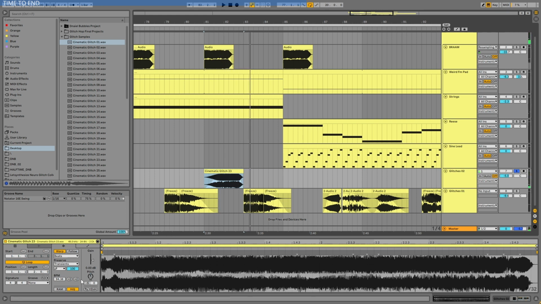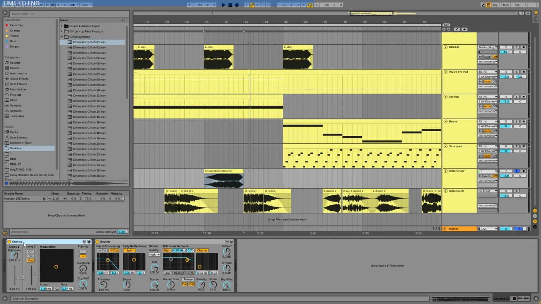It's very simple, by the way. I just dropped down the pitch by 5 semitones. I didn't even stretch it, but the effect is very simple, just an old chorus and the reverb to make it really washed into the background.